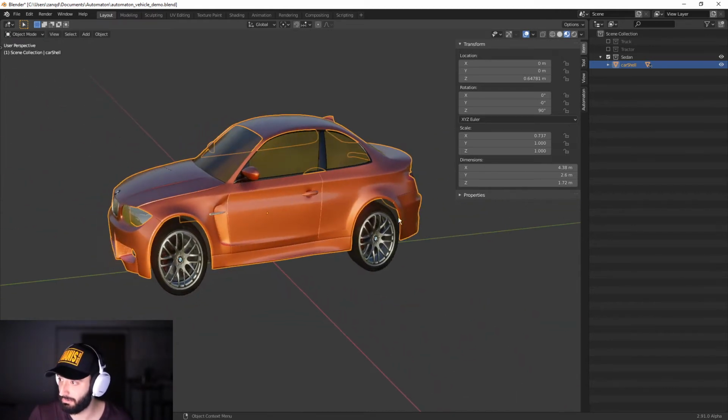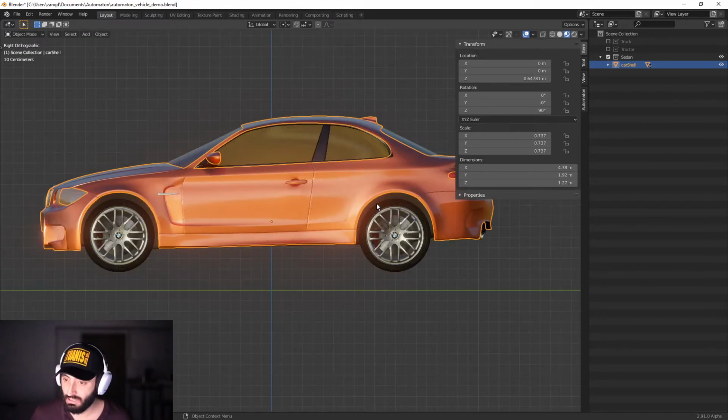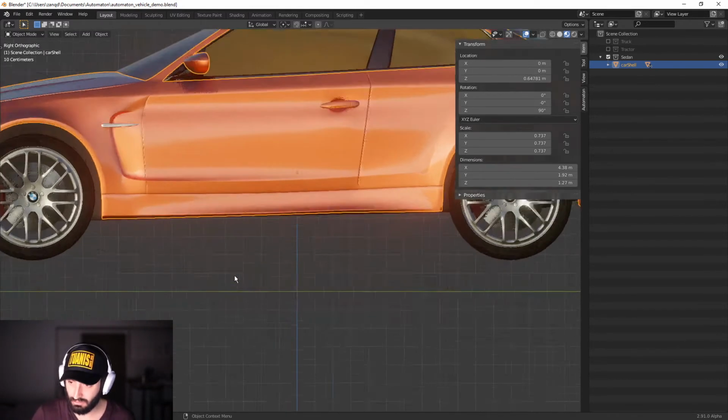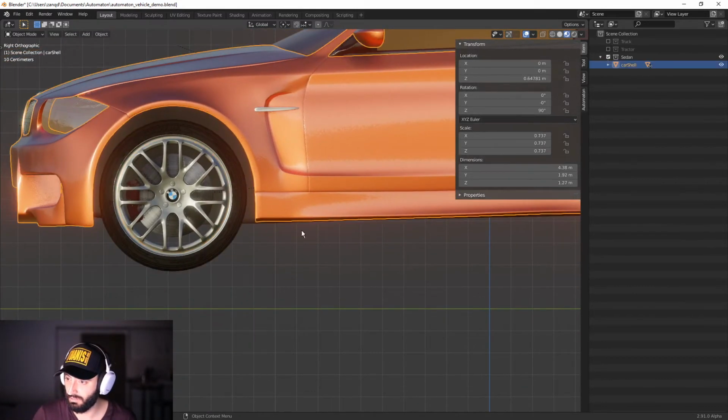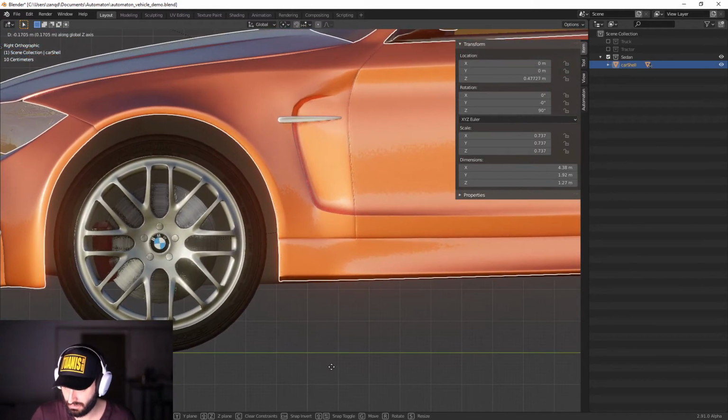Now we have a funny compressed BMW bat. We can just copy this value, the X value, and paste it in the other three values. And I think I screwed up the flooring of the object by doing this. Let's just fix this again.